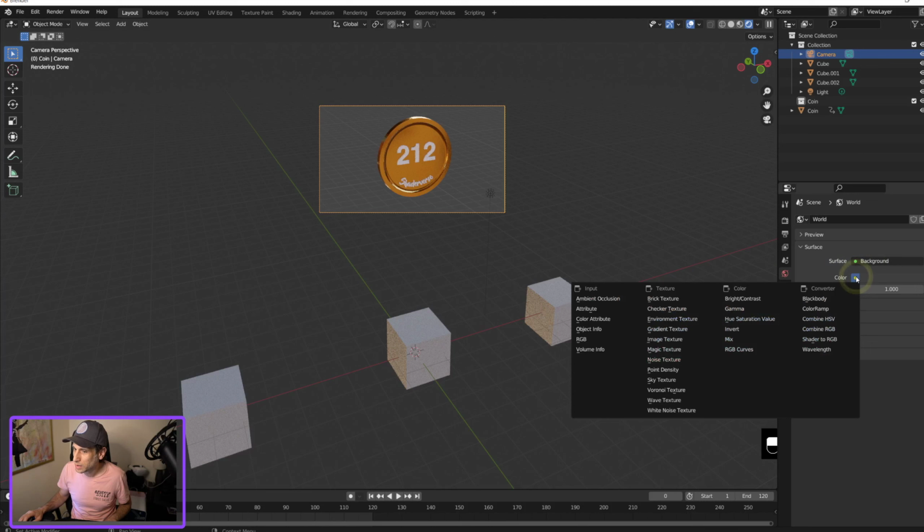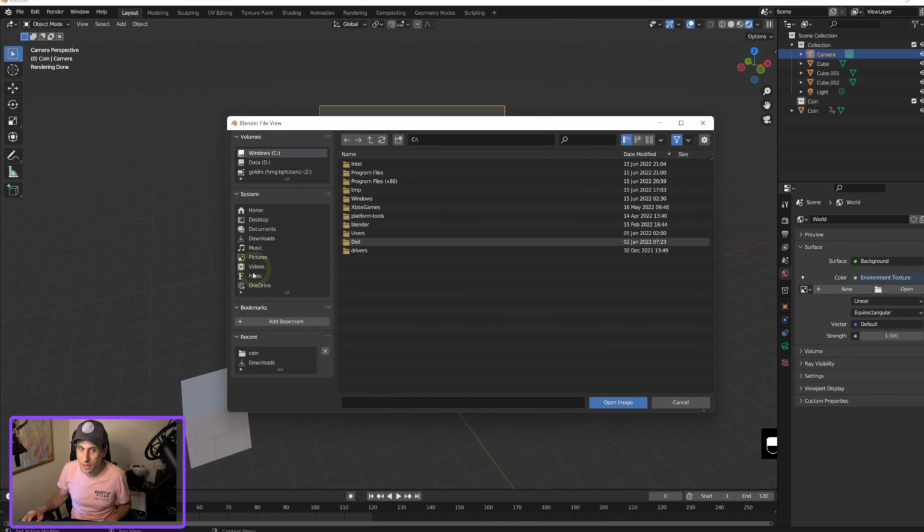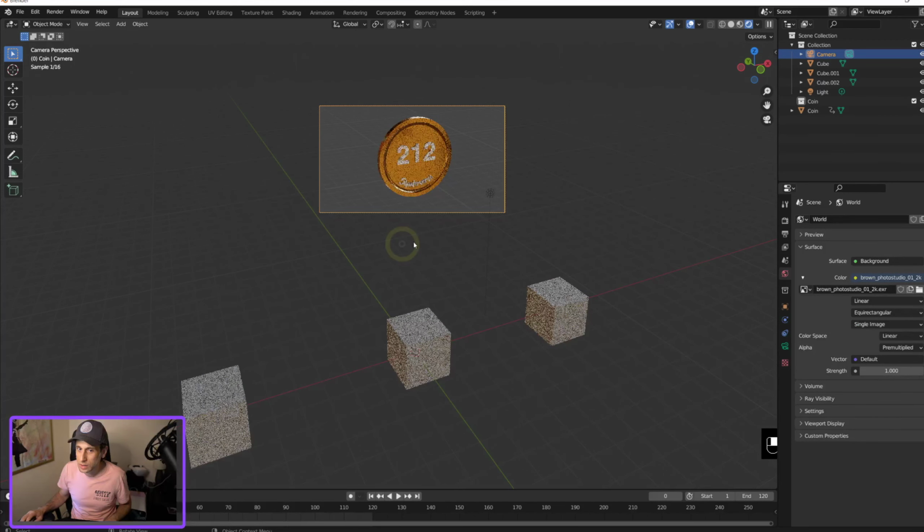It pulls up that menu, and then click environment texture right here. And that's going to let us set an environment texture for the color. So again, click on the yellow dot, and then we have our environment texture. We're going to click this open icon here, and that'll let us find a file. So I'll just go to downloads, and I'll grab that Brown Photo Studio EXR.